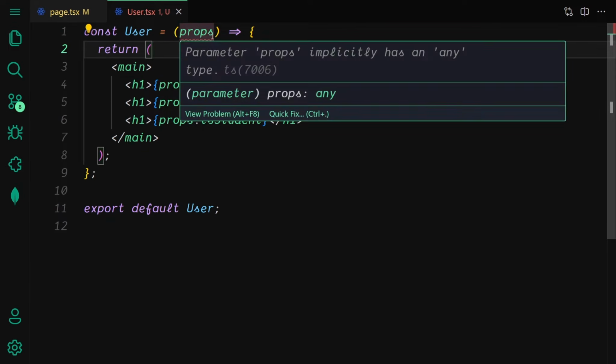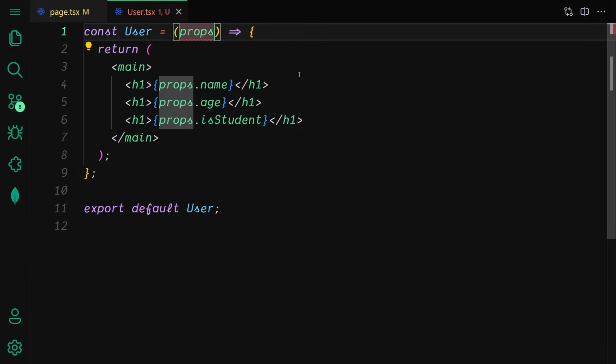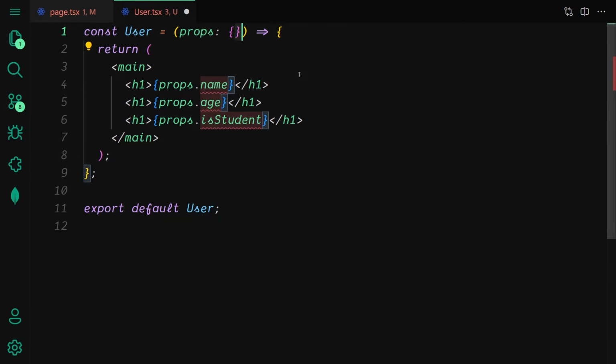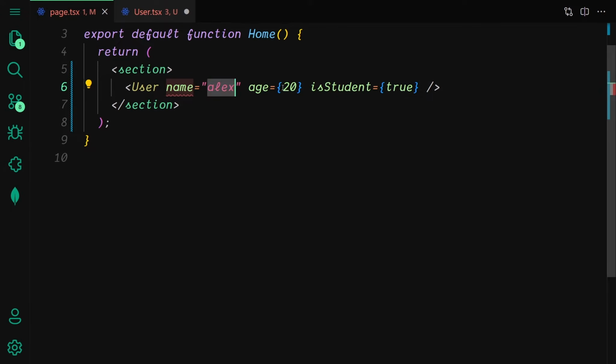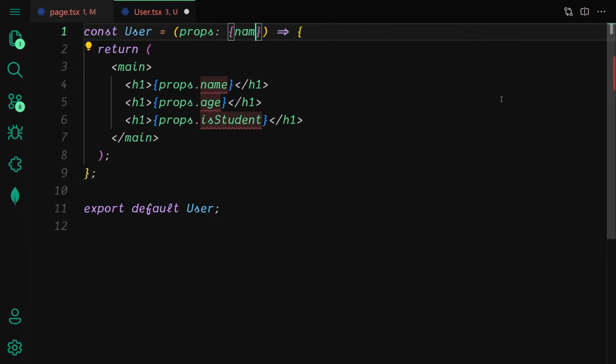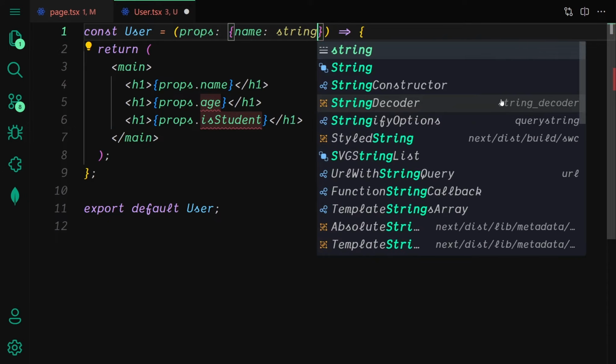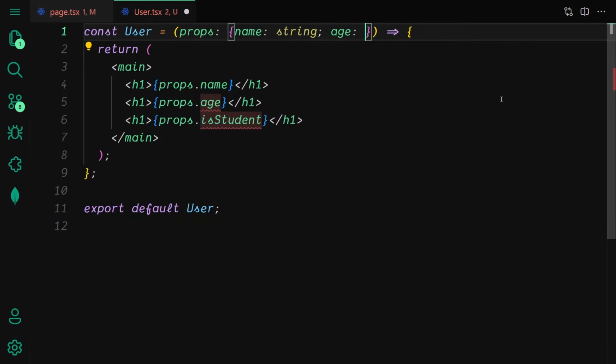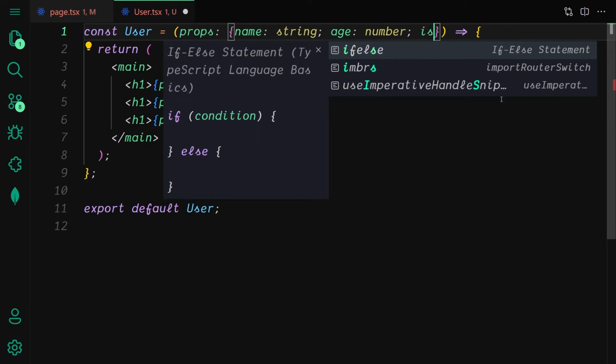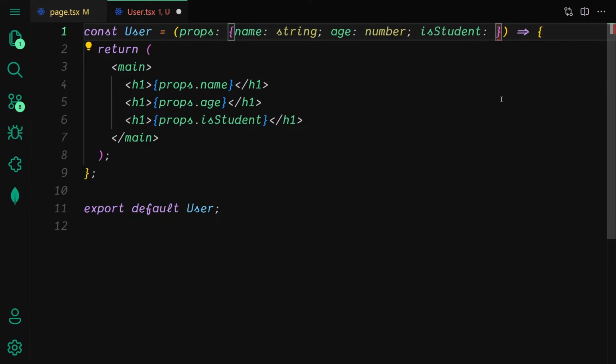The first way to annotate this component is by using this annotation symbol, and then we provide the opening bracket and the closing bracket, and inside there we just have to provide the types for our component. Like the first one we have is a string, the second one is a number, the third one is a boolean. So first of all for the name, the name will be string, the second one will be age, and age will be number, and the third one is student, and it is boolean.